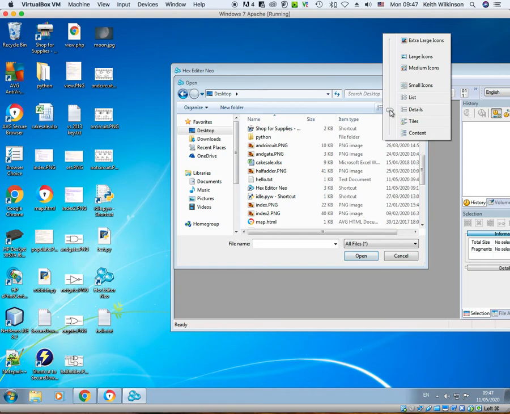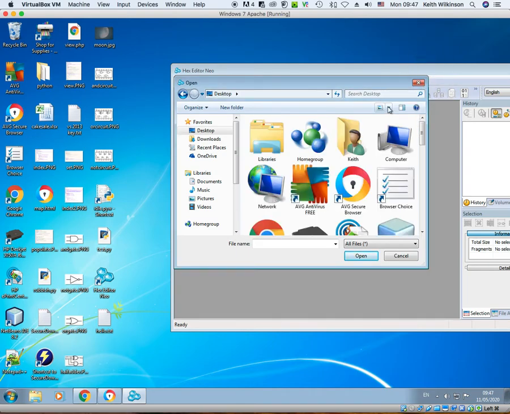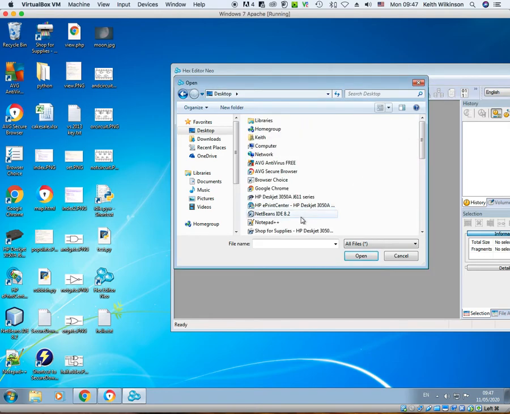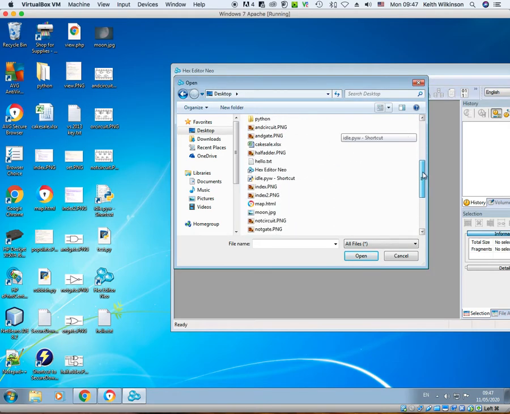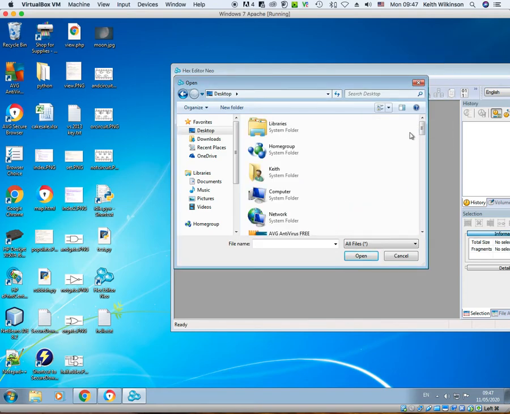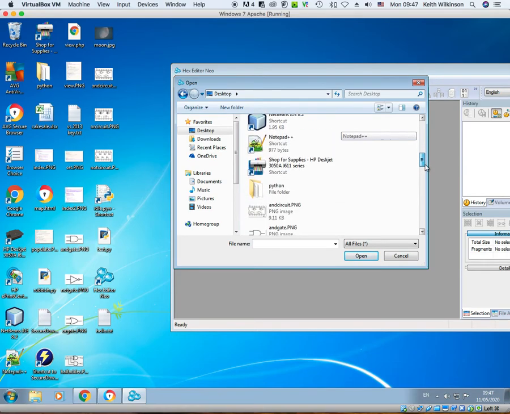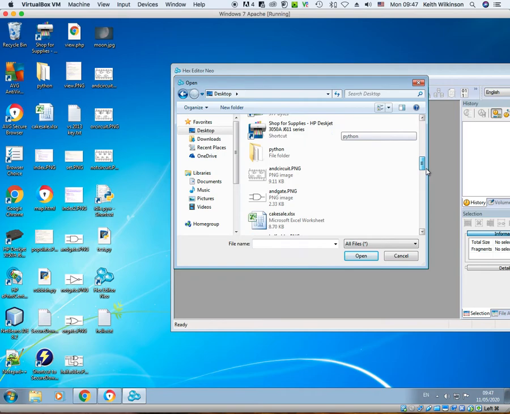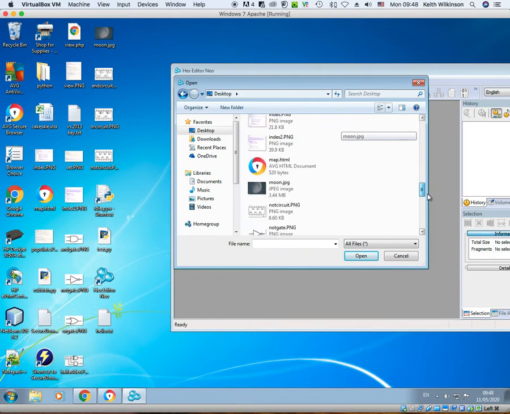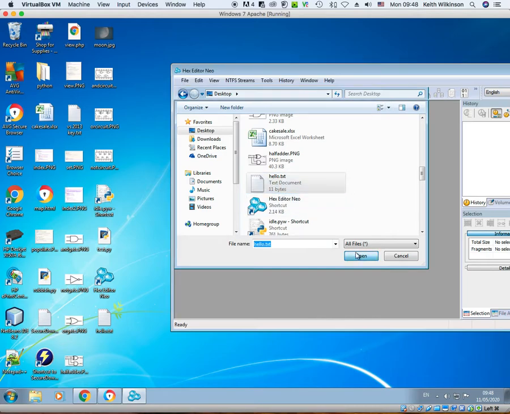But if I go back to the picture view, large icons or small icons I should have got, then, oops, it doesn't tell me that. It should tell me somewhere that it's 11 bytes long. There we go, it's the tiles. So where's my hello.txt? There we go, 11 bytes. So that's the one I'm going to choose and open it.